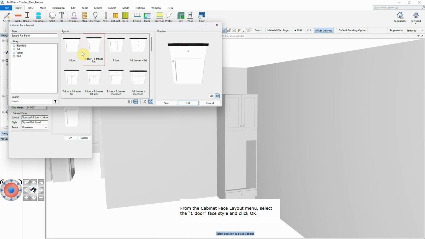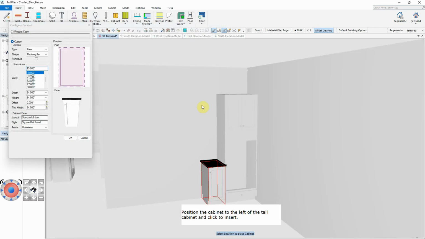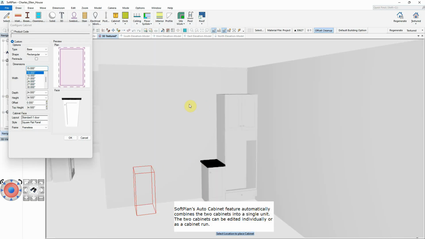From the Cabinet Face Layout menu, select the One Door Face style and click OK. Position the cabinet to the left of the tall cabinet and click to insert. SoftPlan's Auto Cabinet feature automatically combines the two cabinets into a single unit. The two cabinets can be edited individually or as a cabinet run.